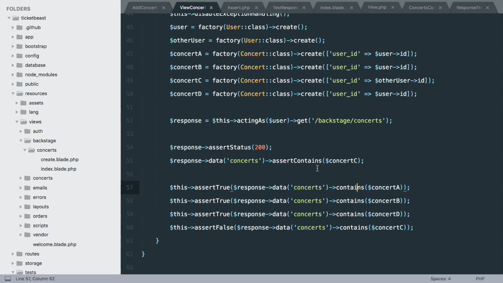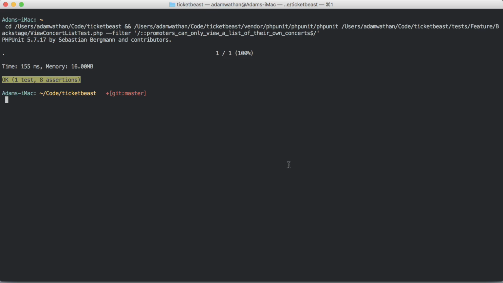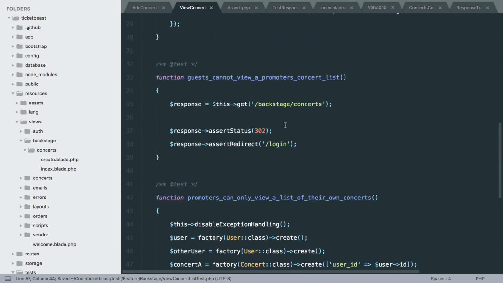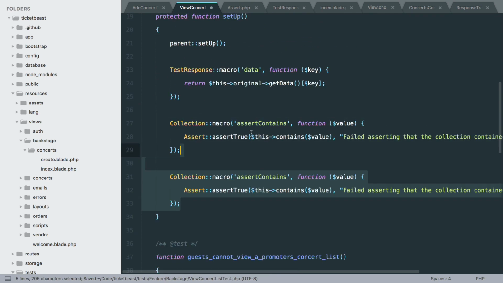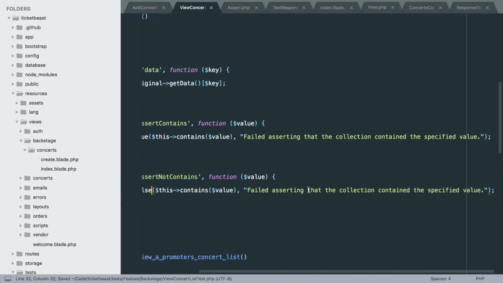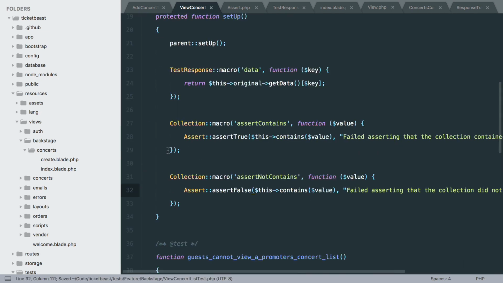So we could turn this back to concert A now, and maybe duplicate this for concerts A, B, and D, and run this to make sure that everything is still passing, and it is. And then for this one, instead of doing assert false contains, we can make something like assertNotContains. So let's add another macro up here. So we'll say Collection macro assertNotContains, and this will just be asserting false, that it contains that value. So here we'll say failed asserting that the collection did not contain the specified value.